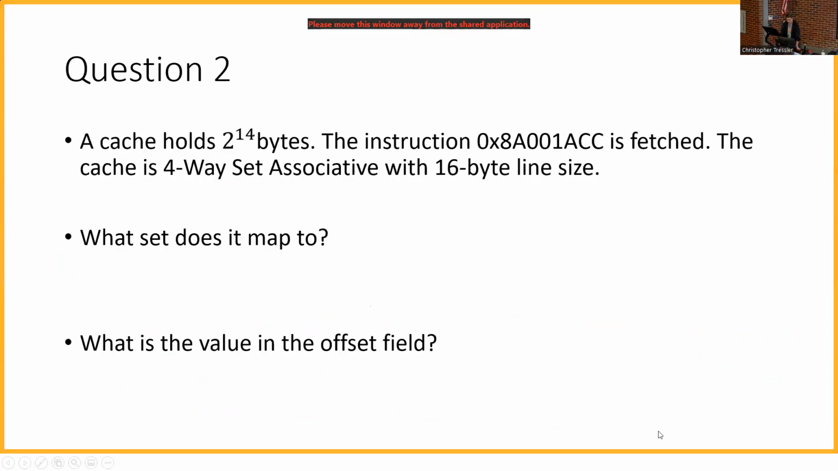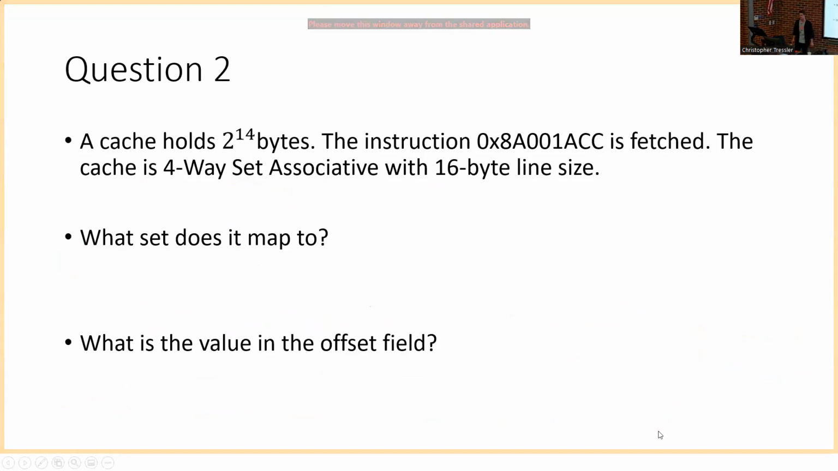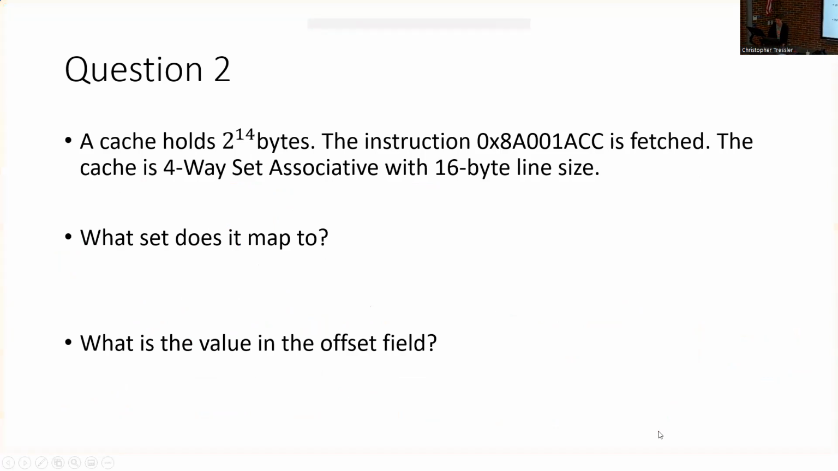So I think we have this question and we have one more question, okay? And then we're done. That was 36, we're on slide 35 and 36.